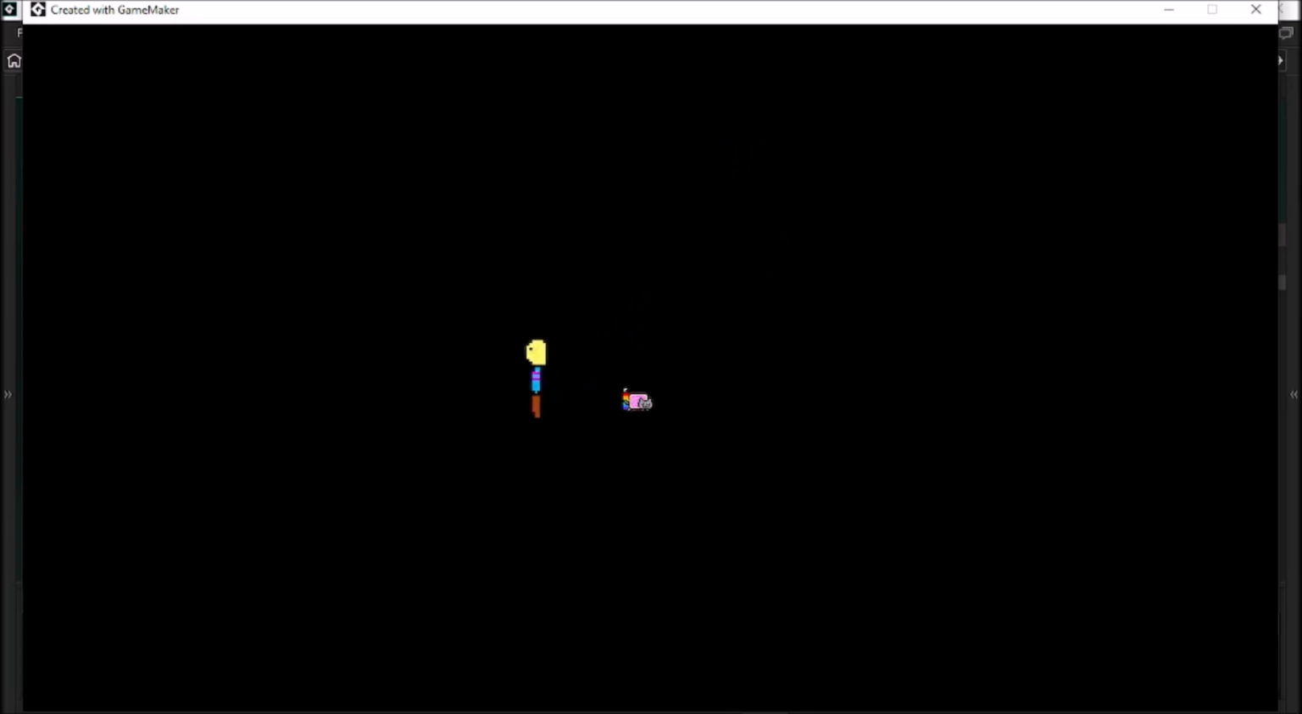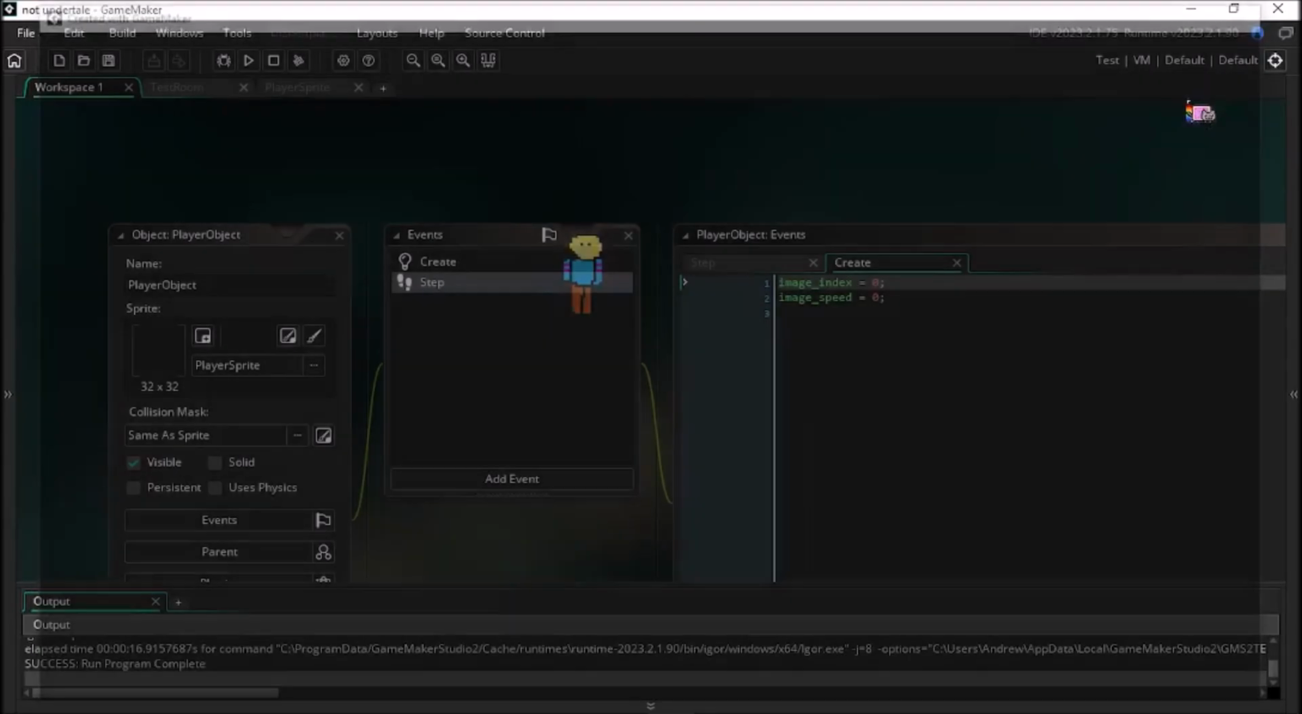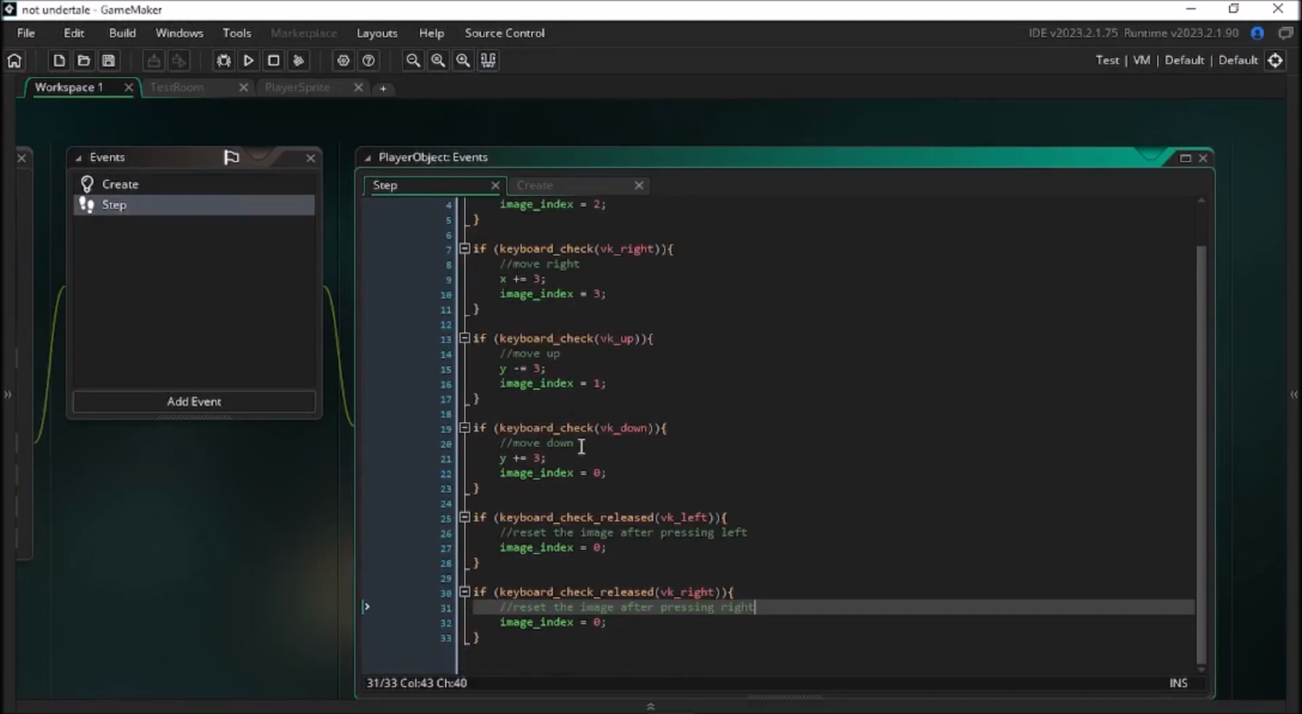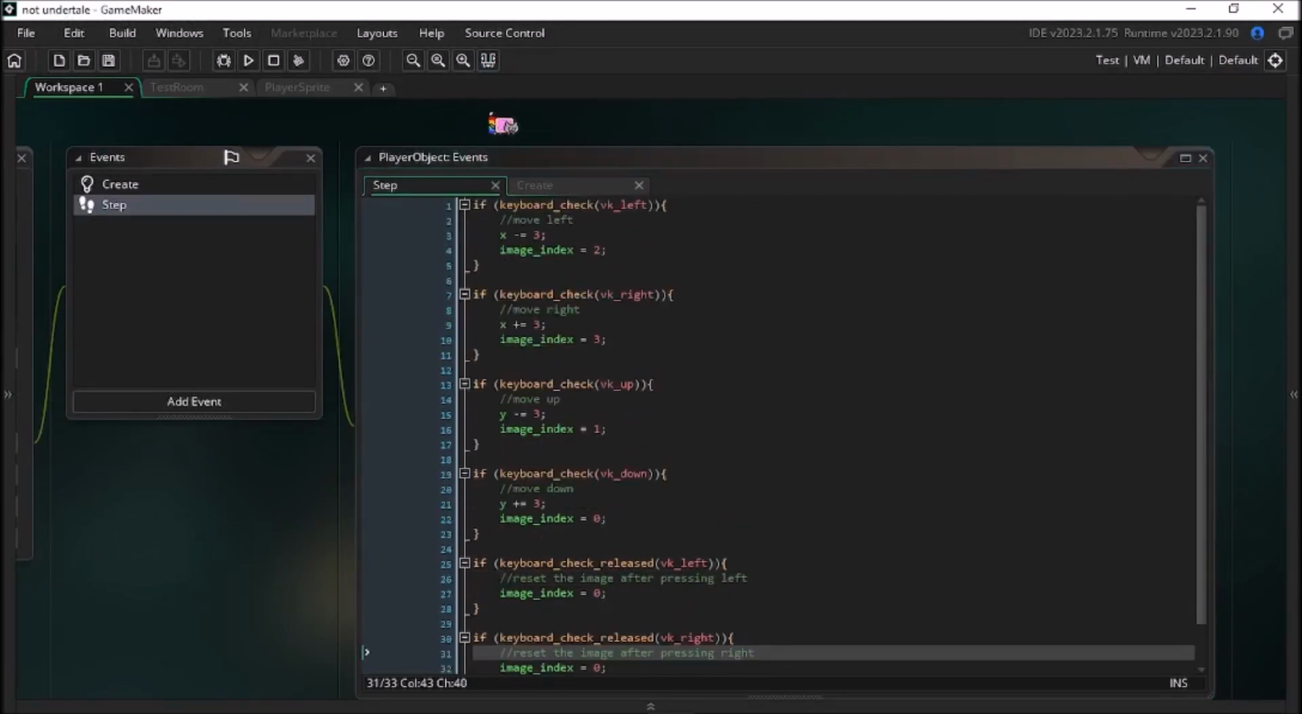I really liked it. It would look in the direction it's going, but when you go up and right, it looks a little weird. This is also what the code looks like. It's very simple.